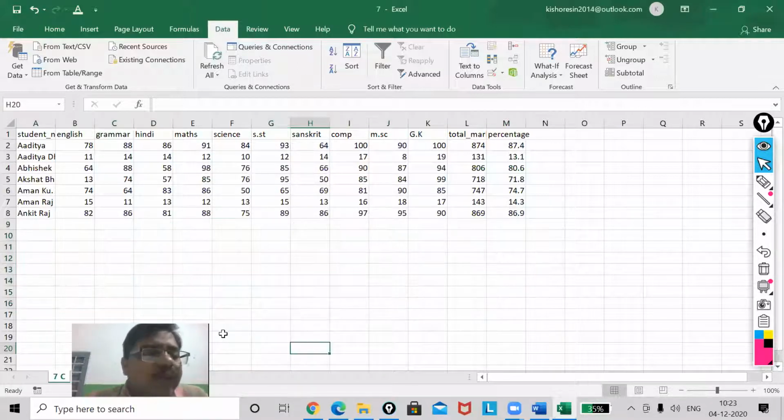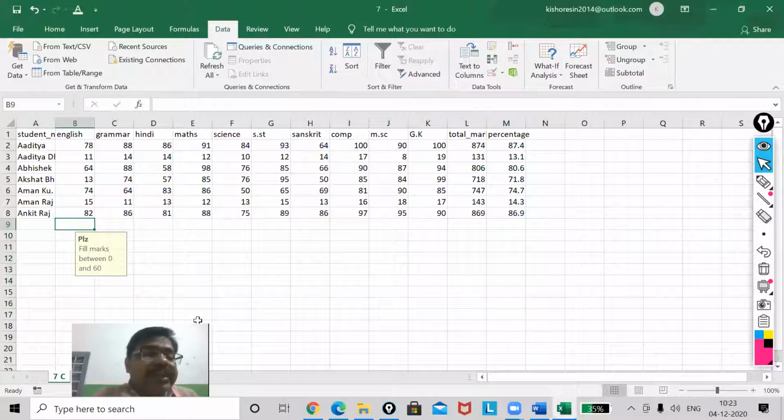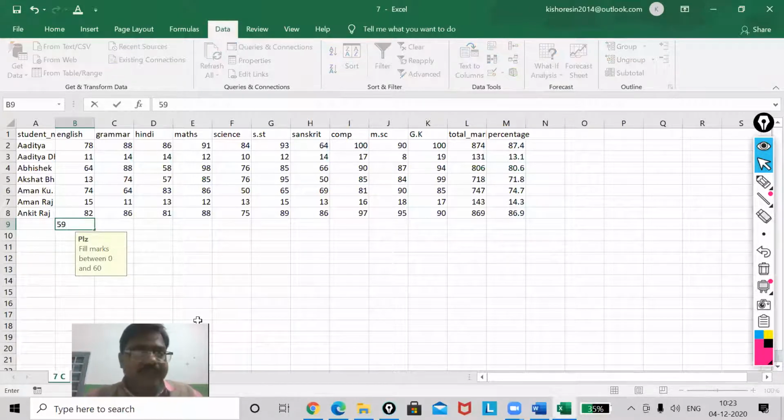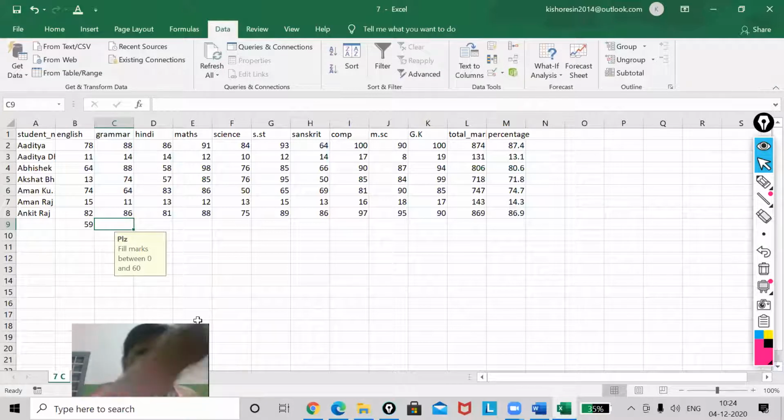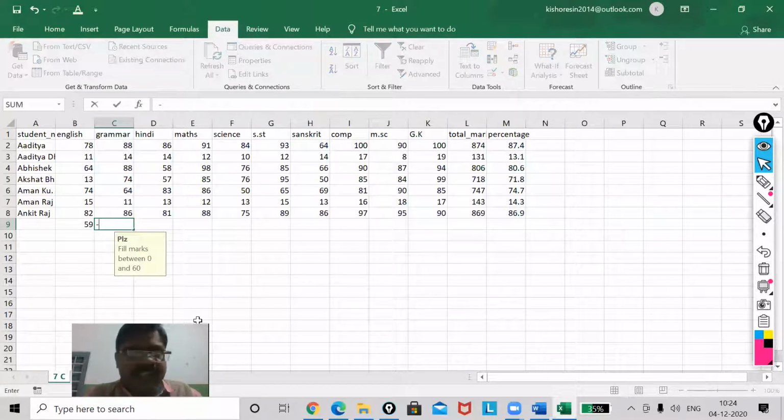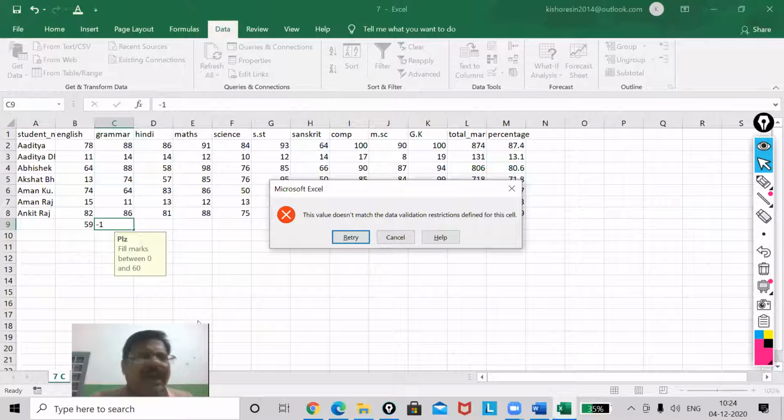Now I'm going to work here. Here, what it is saying, please fill marks between 0 and 60. I have not started my work, but before that, as I clicked on that cell where I have applied the validation, it is saying what? Please fill marks between 0 and 60, not more than 60. So 59 I will use. Now, if I am going to cross that, minus 1, will it allow? No. Here again a message is coming. I don't like this one. I should have my own alert message. Then what we will do it?